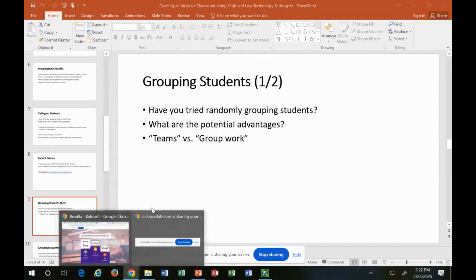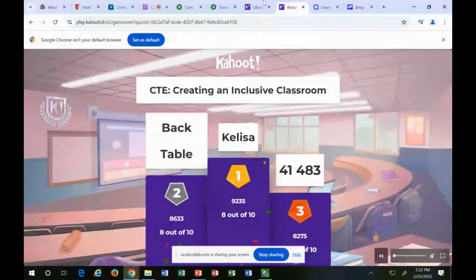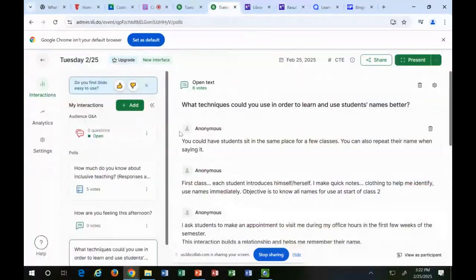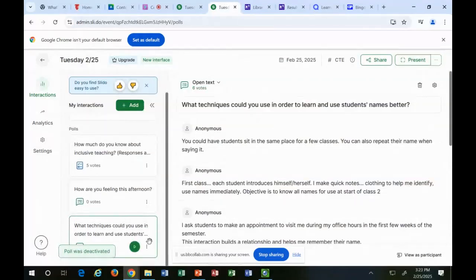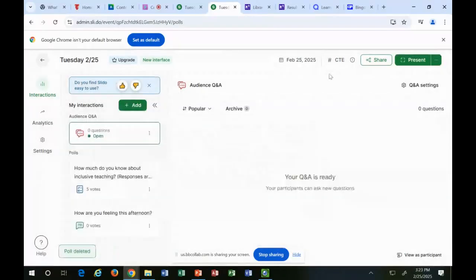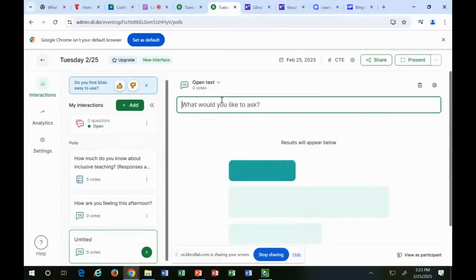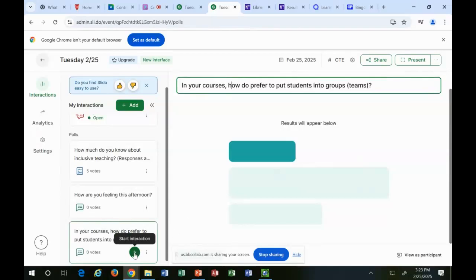I'll set up a Slido question real quick. One of the things I really like about Slido is I can be spontaneous with it, right? Give myself room to make a question. I'm going to add an open text. What do you prefer, putting students into groups or teams in your courses? Let's do that and start it.